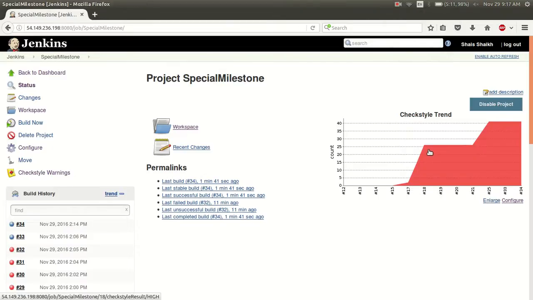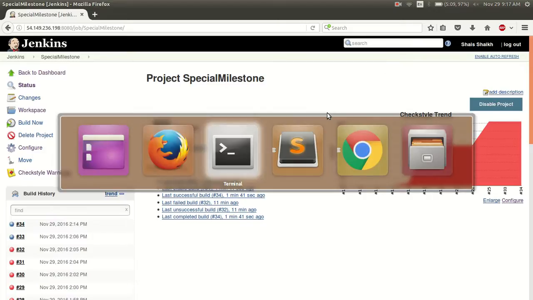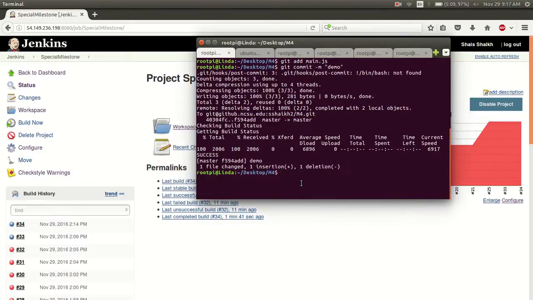This checkstyle graph shows us the trend of how many design errors there were in the JavaScript file. Now I'll show you how the testing has been done. For testing we've used Mocha.js, and I'll just run it. It's just a small file to test the basic functions that we have written.